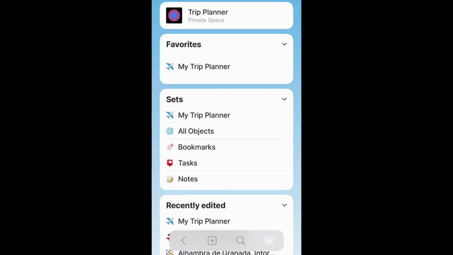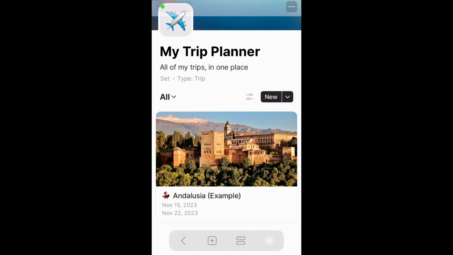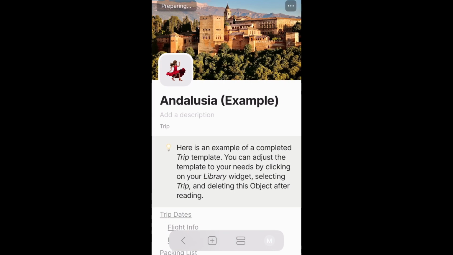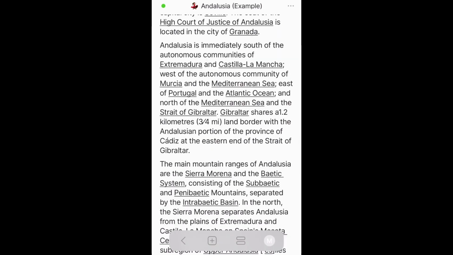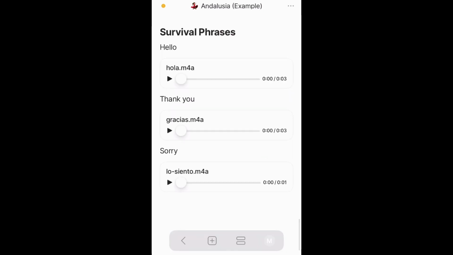So let's take a look at that. So here's the widget screen, and then here's the main trip planner, and here's what it looks like when I'm scrolling through the Andalusia example page. And you can hear the audio files work just fine.